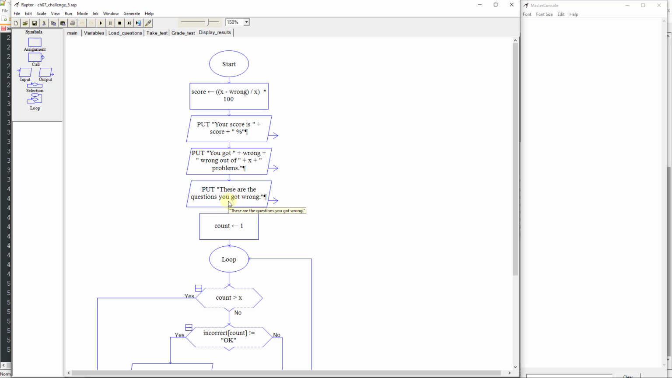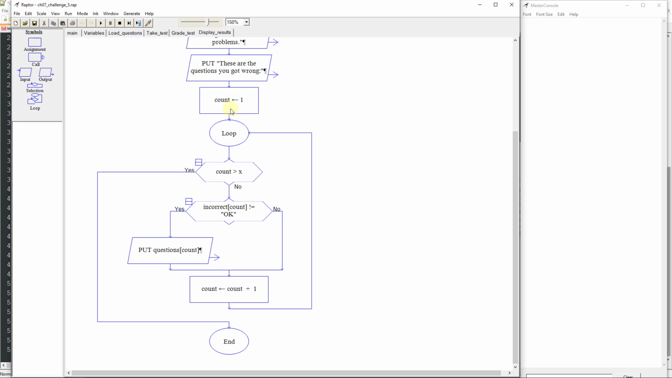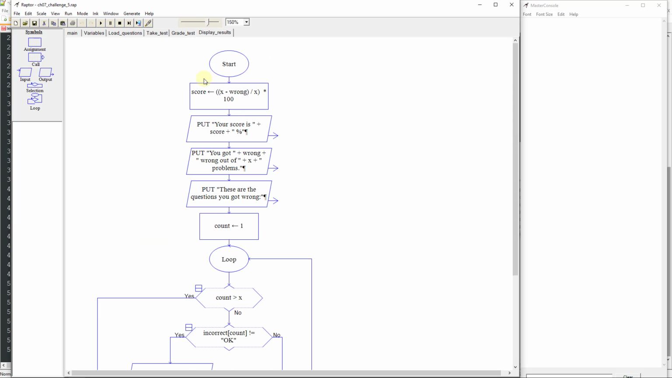And so it's going to go down through the array. And this is where we're going to go down through the array here. And it's going to set the count to 1. And it's going to say, is the count greater than 10? So it's going to count through the 10. It's going to check for the incorrect. If it's equal to OK, it's not going to output anything. It'll just keep flipping through. So if we got all 10 questions correct, it won't give you any information in the console. But if the incorrect answer is not equal to OK, which means we recorded what the question was, it'll output that to the user, and it'll say, these are the ones that you got wrong.